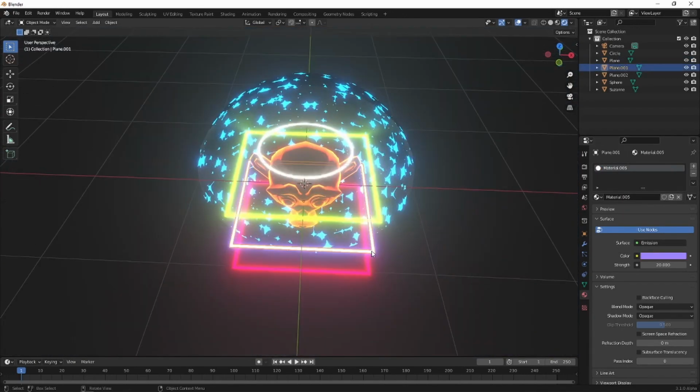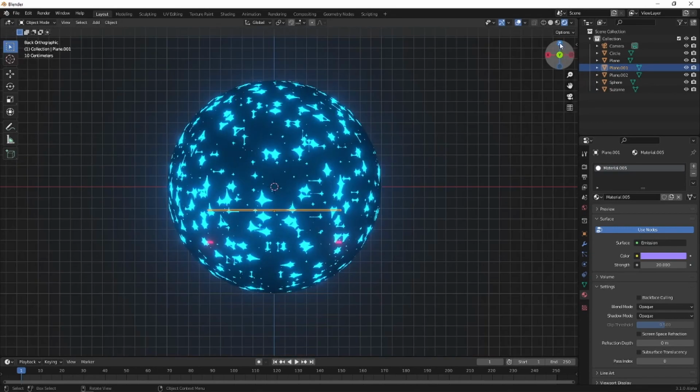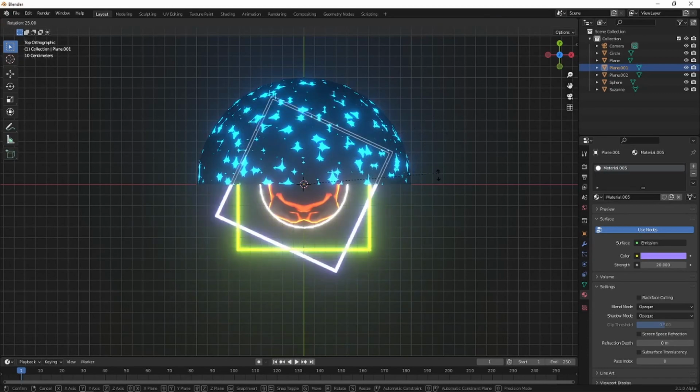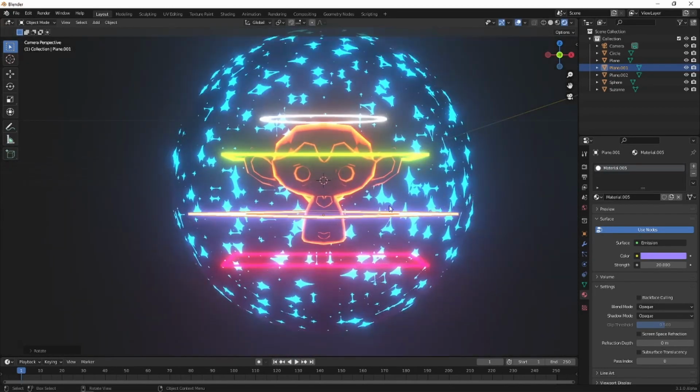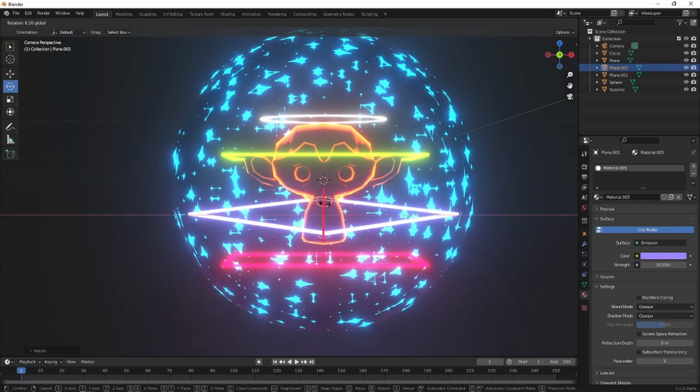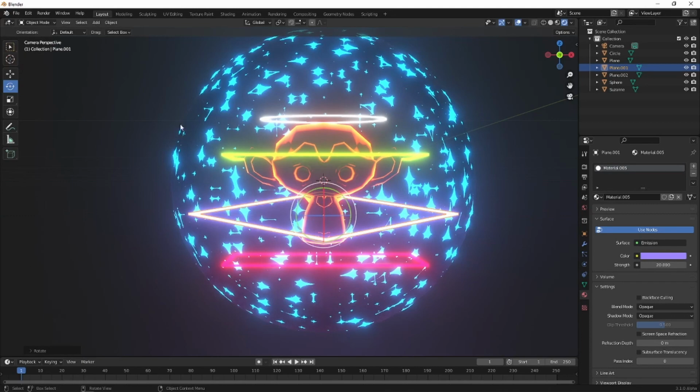Now we can take the middle one, press Z on the gizmo, on the top view, R to rotate, and then we're going to rotate it 45 degrees. Maybe tilt it a little bit, make it more interesting.